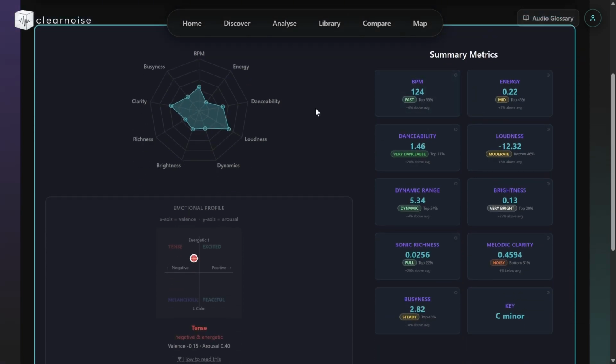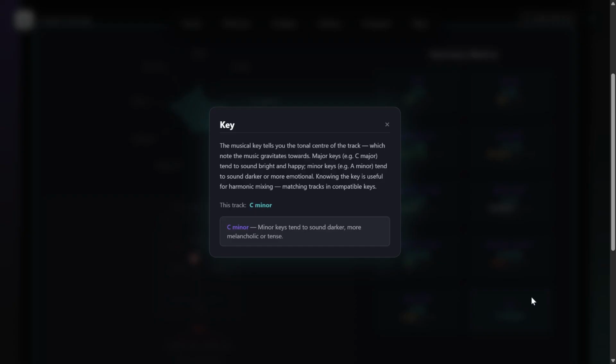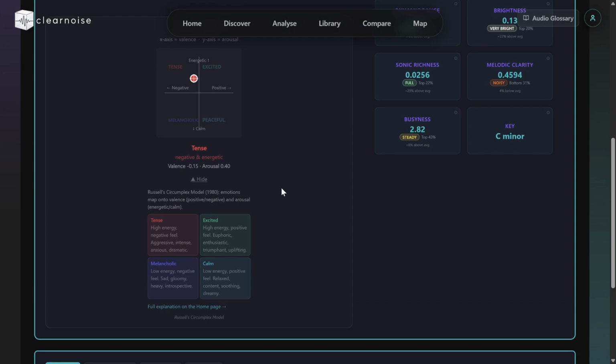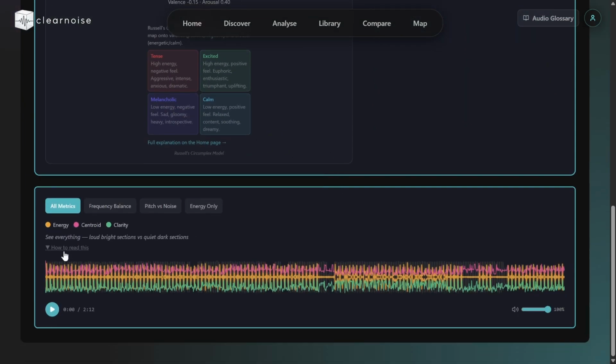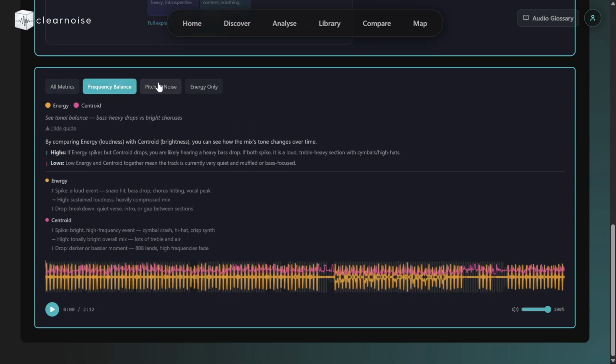I am presented with a number of visualizations to help me understand this analysis. The first is the spider graph, showing all the metrics of the track on a scale of 1 to 10. The stats grid shows the metrics and their actual values. Clicking on each gives us more information. The emotional profile, based on Russell's complex, shows that this track is tense. At the bottom, the waveform with different types of waves and descriptions of what they represent.